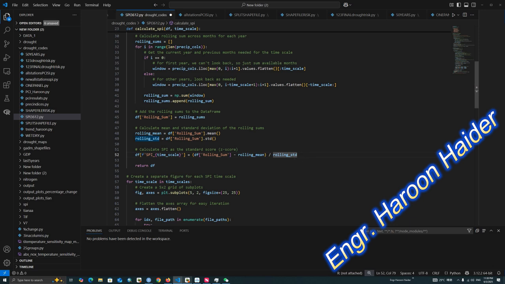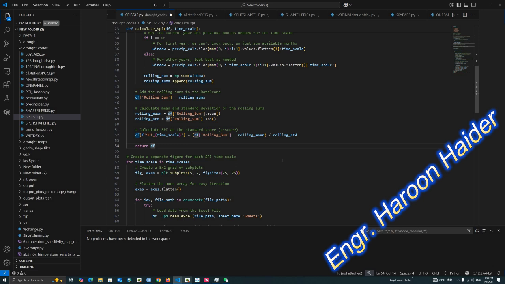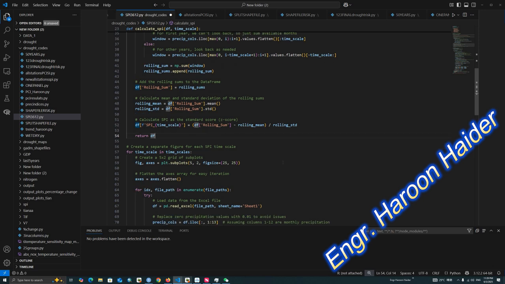Then furthermore, we use the looping method, looping through all the stations. So it is not just for one station, it actually calculates by looping.